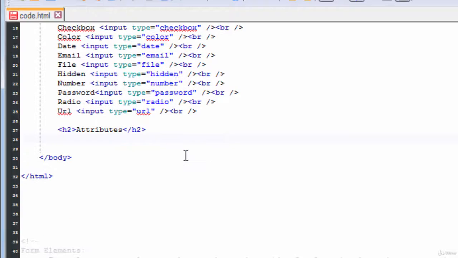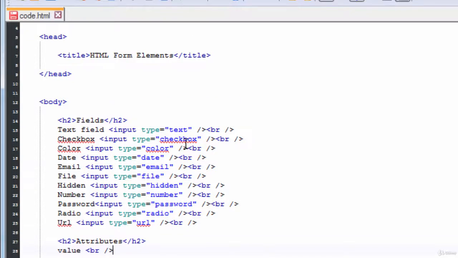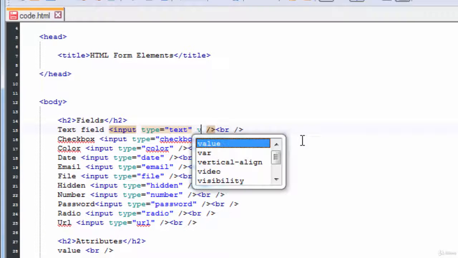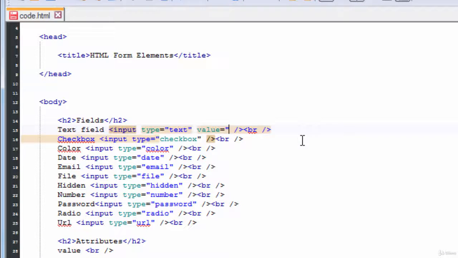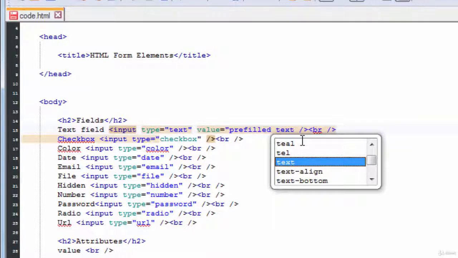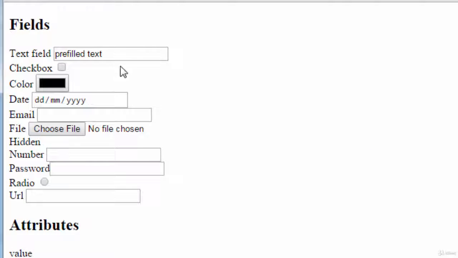There are some attributes in here that you need to know. The first one is the value attribute. The value is the value that you want to put in here. So if we said text field and the value is pre-filled text, refresh our page, the text field already has text in there. It is exactly what we specified. We can select it. We can delete it. We do whatever we want to it.